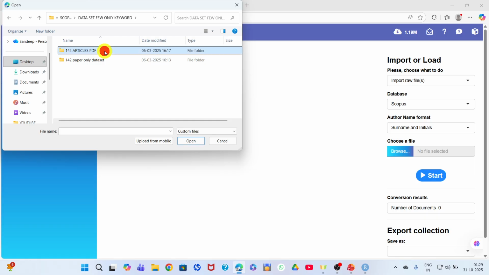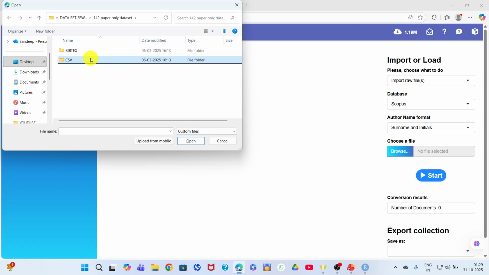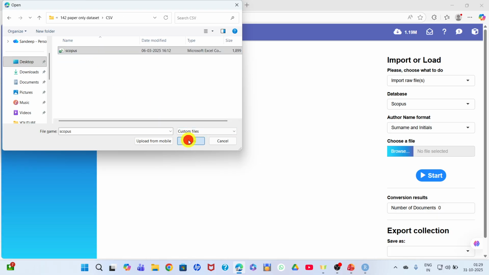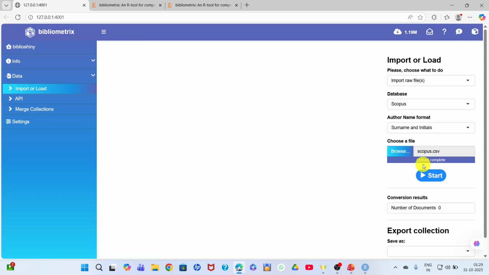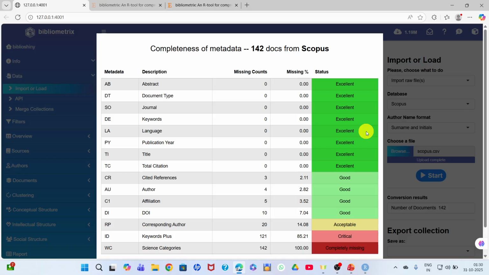Here, where you have saved your file. Like I have two files, a BibTeX file and a CSV file. Let's check this file. Click here and then open. Your file is saved here and then click start. Wait for 1 minute. So this Biblioshiny is converting my file from this raw to their understandable format.